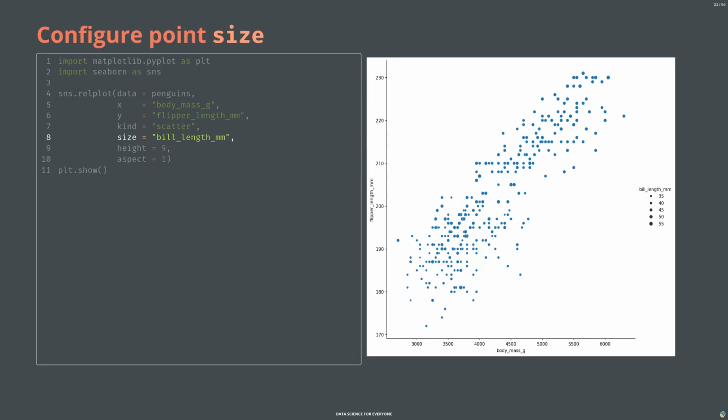However, this plot is a bit hard to read right now because all the points are of the same color. We can make the plot easier to read by combining the size parameter with the hue parameter. To do this, we set hue equals to bill length, the same variable we used for point size. Since bill length is a quantitative variable, Seaborn automatically uses shades of the same color instead of assigning different colors to each value, like it does with categorical variables. Now, penguins with larger bills are represented by points that are both bigger and darker, which adds contrast and makes the plot much easier to interpret.